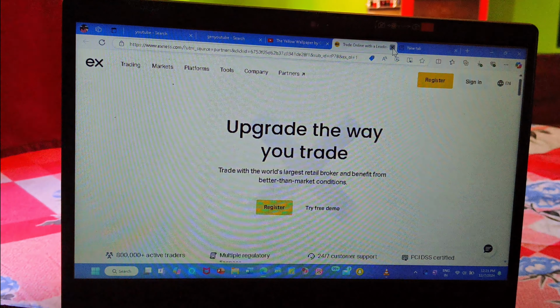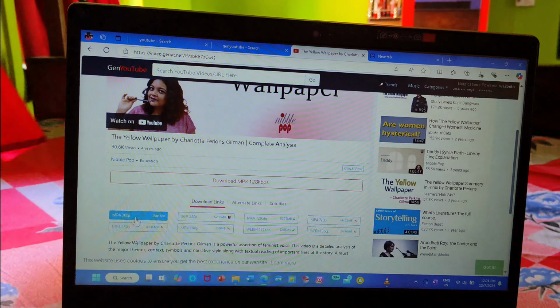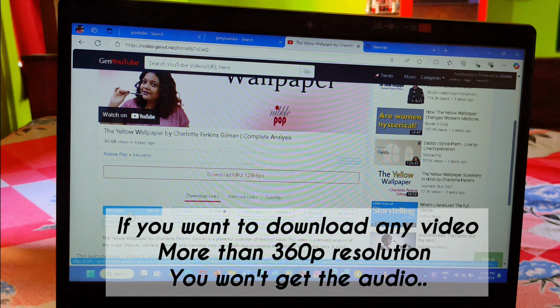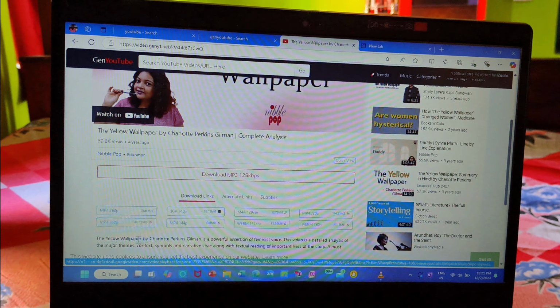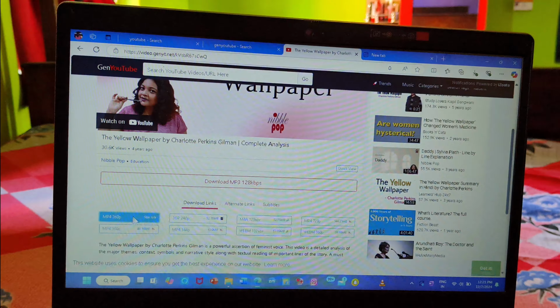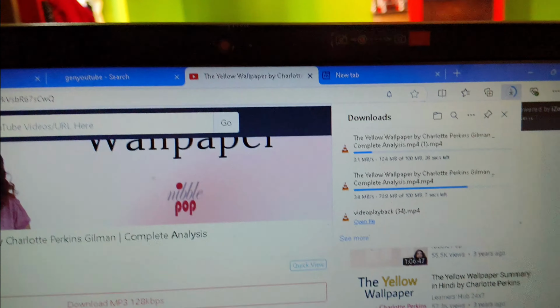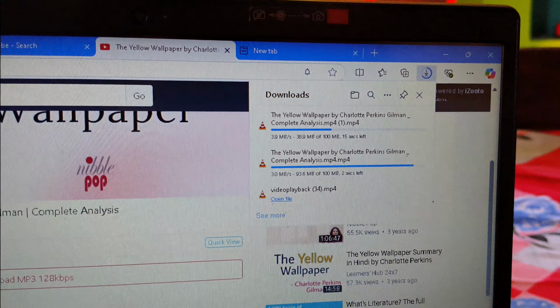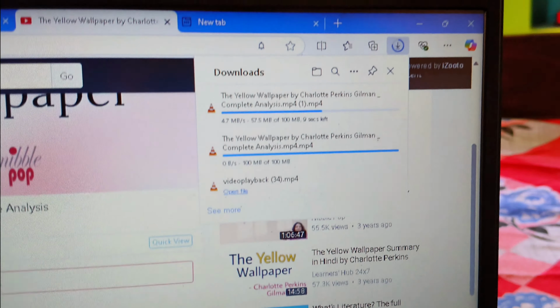Click on it. You just have to close the redirect option and tap 360p, because only in this option both video and audio will be downloaded. So you have to tap 360p. Only 360p with video and audio is available. See, it will start downloading. As you can see, I tapped it two times mistakenly, that's why there are two options showing.